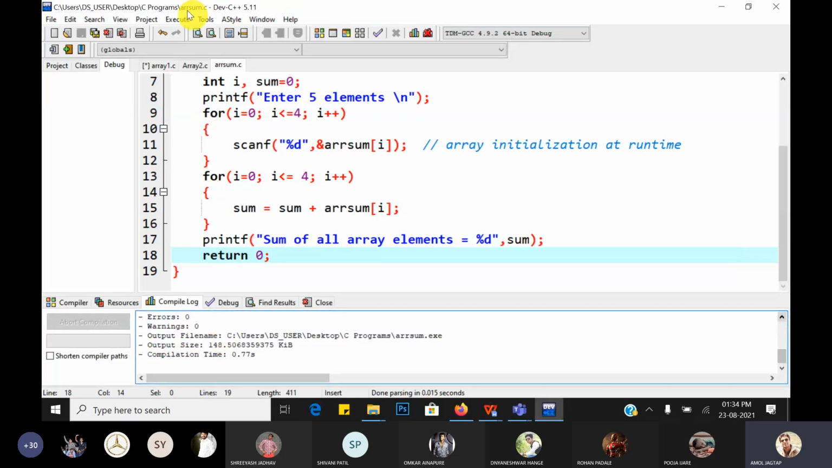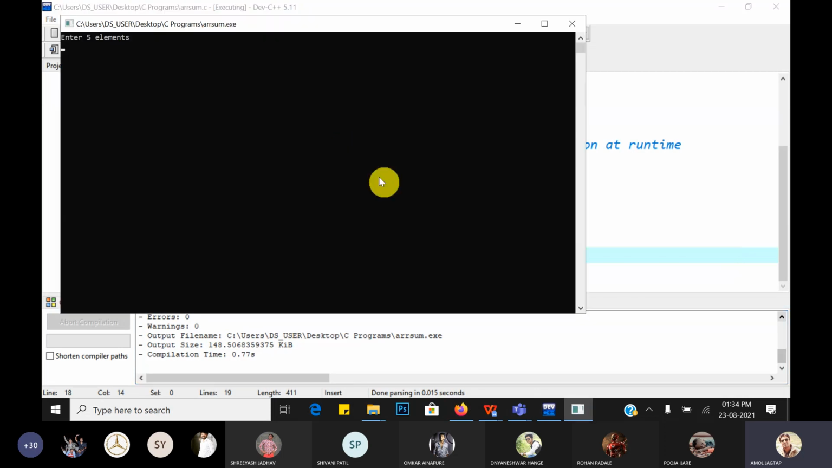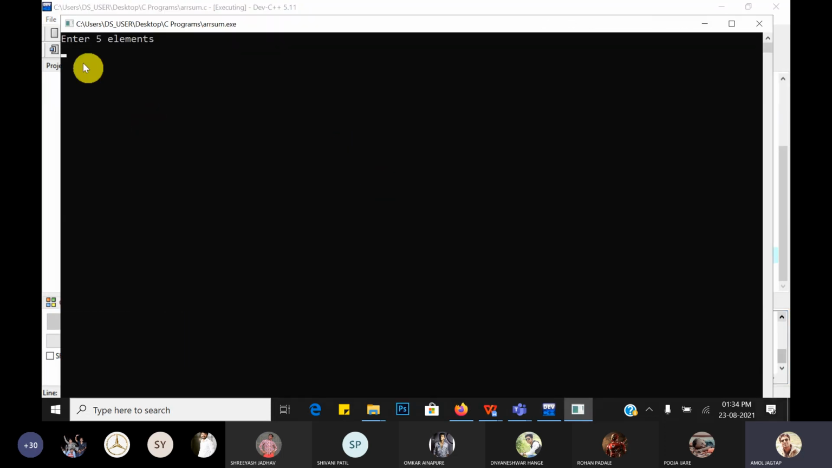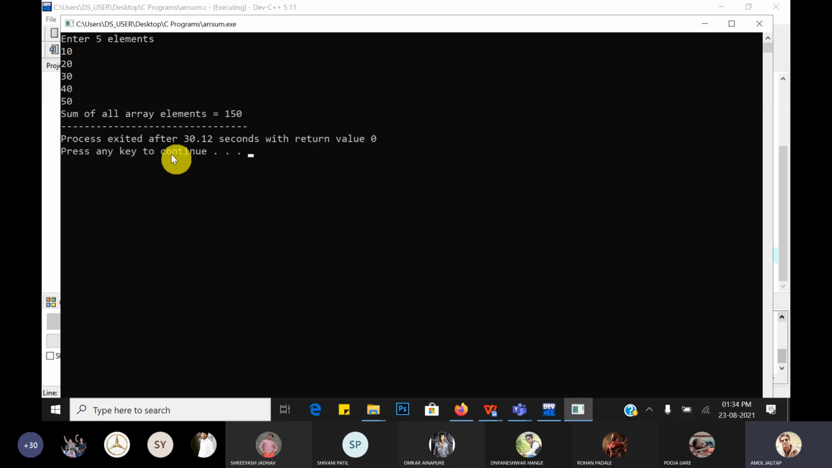No error, no warning. Now it's time to execute your program. So enter 5 elements, that is your first statement. Now the cursor is blinking to take the values from the user at runtime. I have provided the first value, 10, which is saved into array sum of 0th index when I press enter. Second, 20, when I press enter it is saved. Third 30, then 40, then 50, and then press enter.